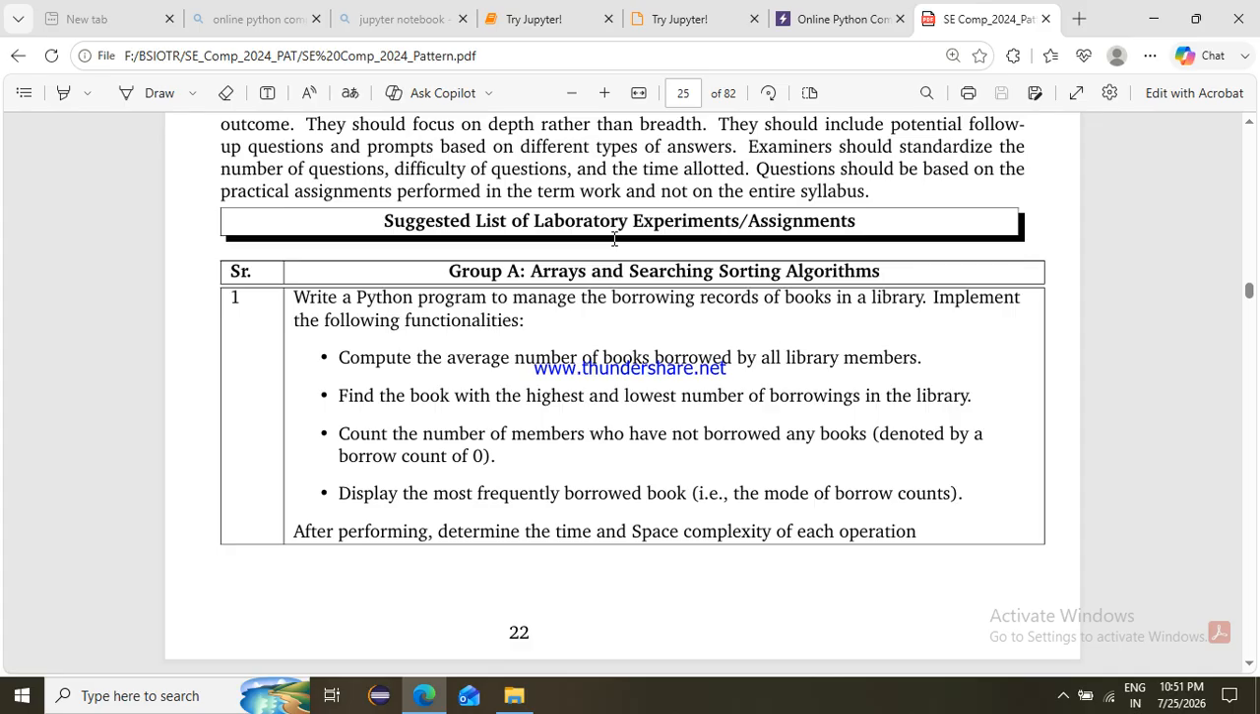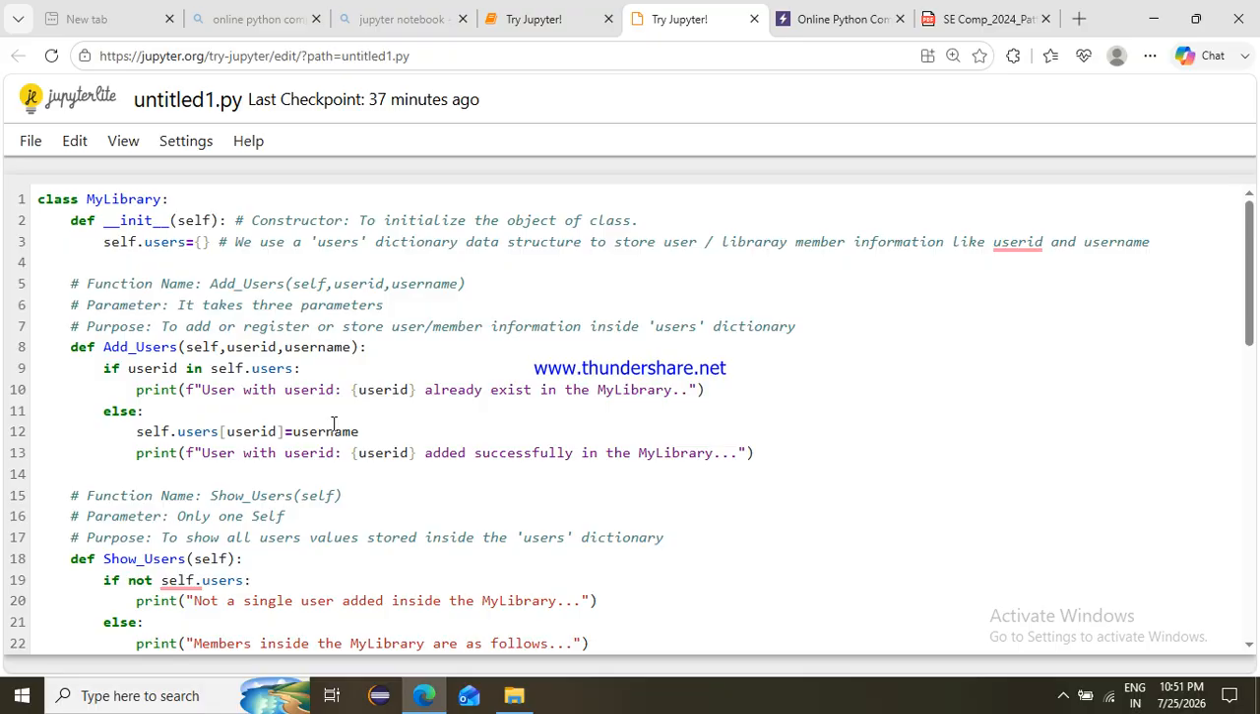As we know, the library is one of the entities where all these operations are going to be carried out. So inside Python programming, first of all we are going to create one class whose name is class MyLibrary, and every class has a default constructor, which we declare in Python as def __init__(self). What is the use of this constructor? As we all know, we use a constructor to initialize the object of that particular class.